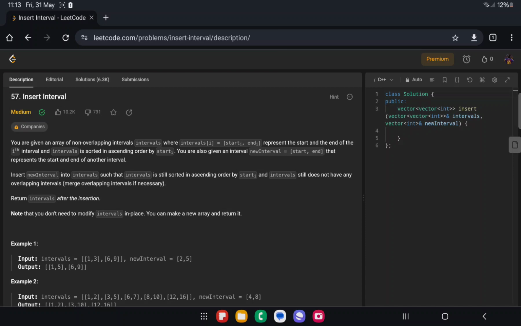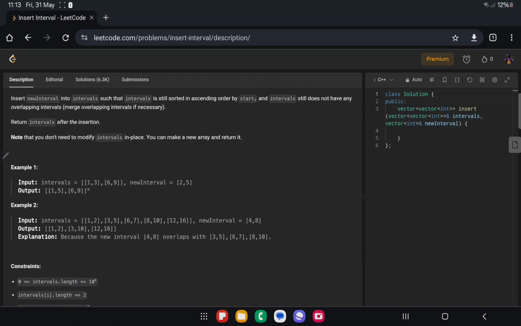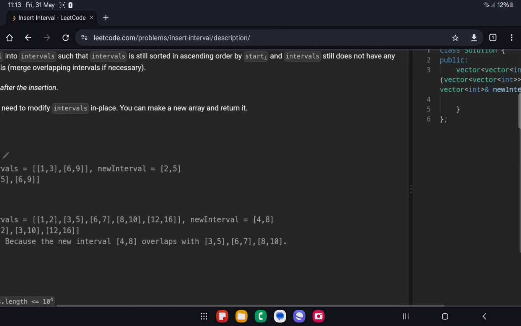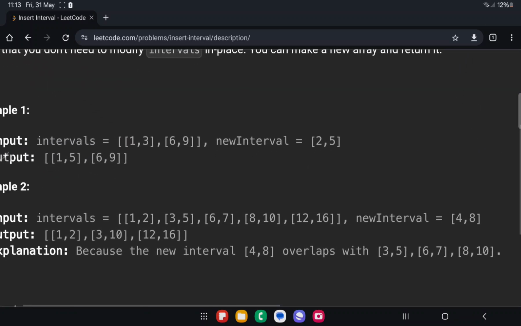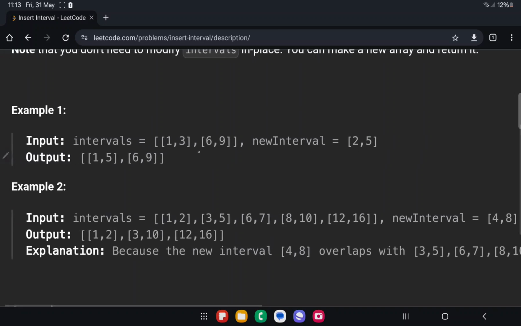It's given that the input intervals are non-overlapping and that they are in ascending order as well. And the result which we have to produce is also supposed to be in ascending order. So let's say for example we have 1 2 3, and we have 6 to 9, and we have the new interval 2, 5. So this is non-overlapping, sorted in ascending order on the basis of the starting index, right? And we have to insert this 2, 5.